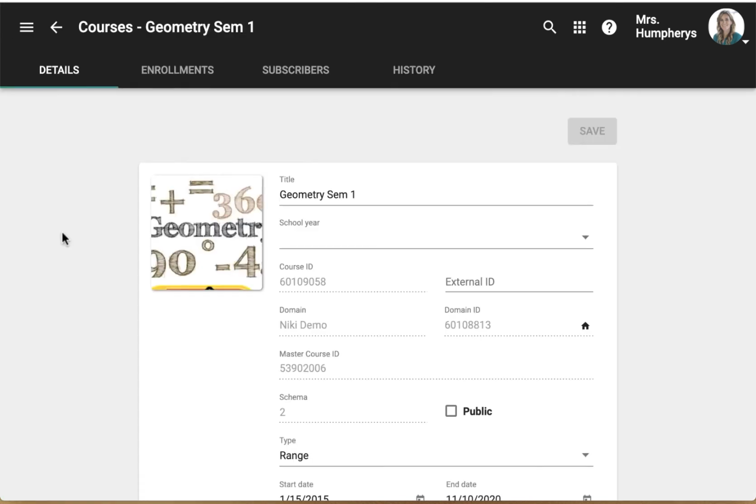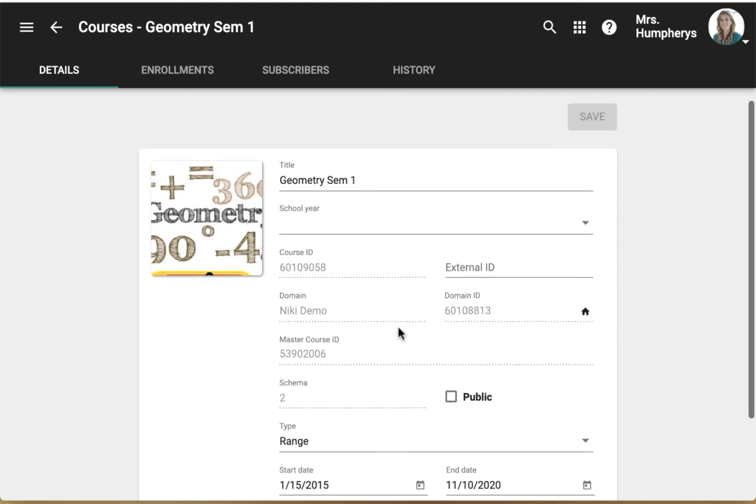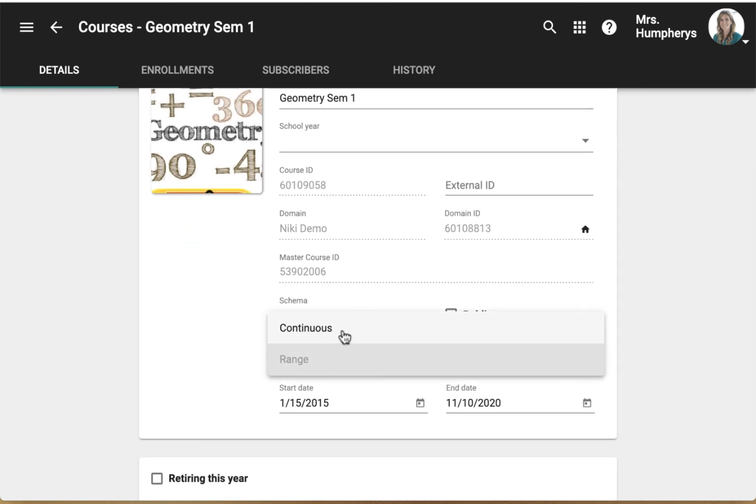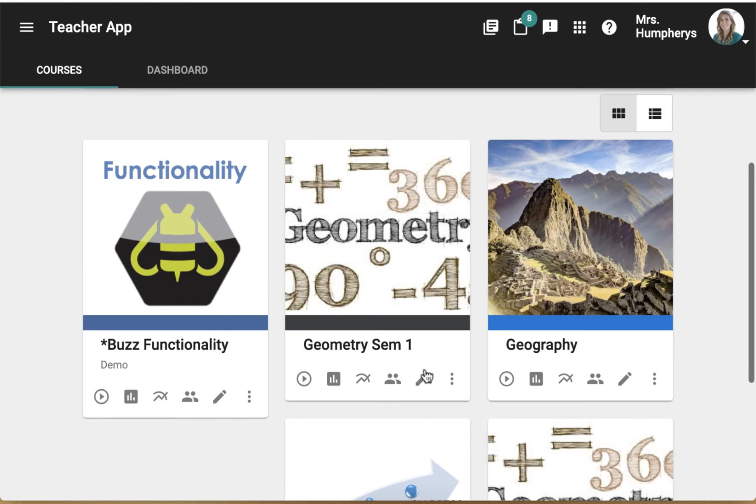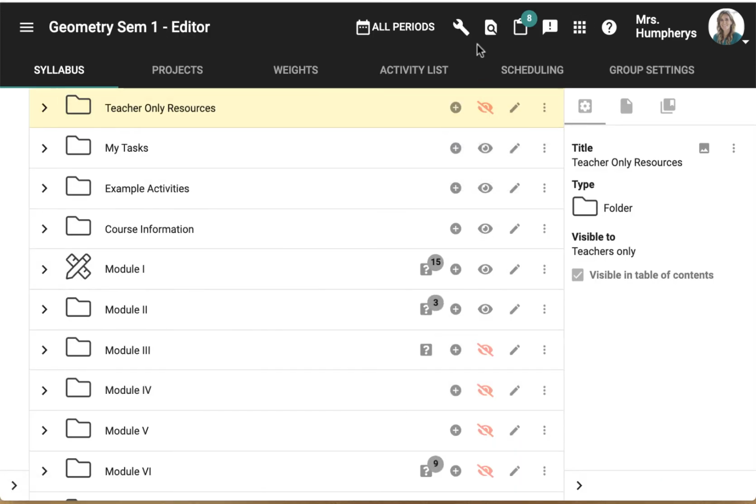If I want to change that, I click on the course and I can go into Type and change this to continuous. If I choose continuous, I would also need to change the days that I want it to run. I can do the same thing as a teacher. And we're going to go into the editor of that same course.